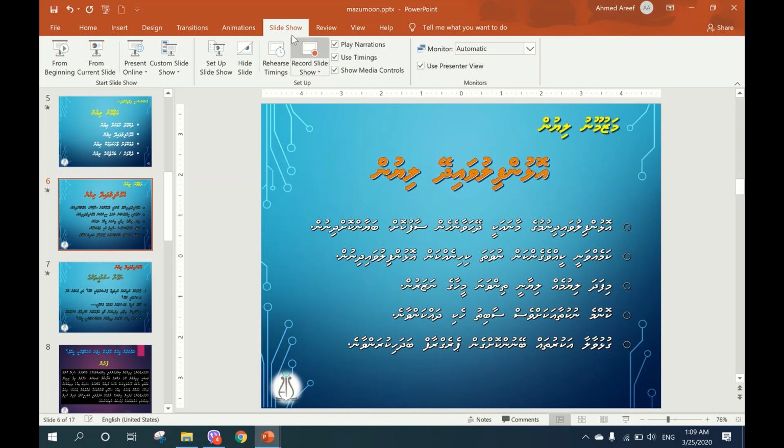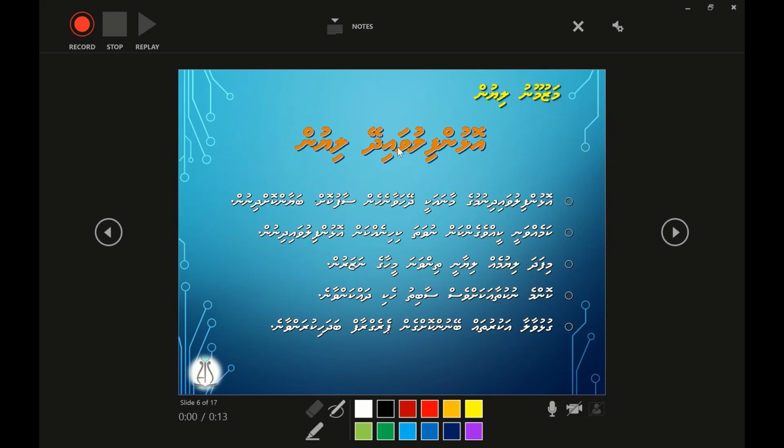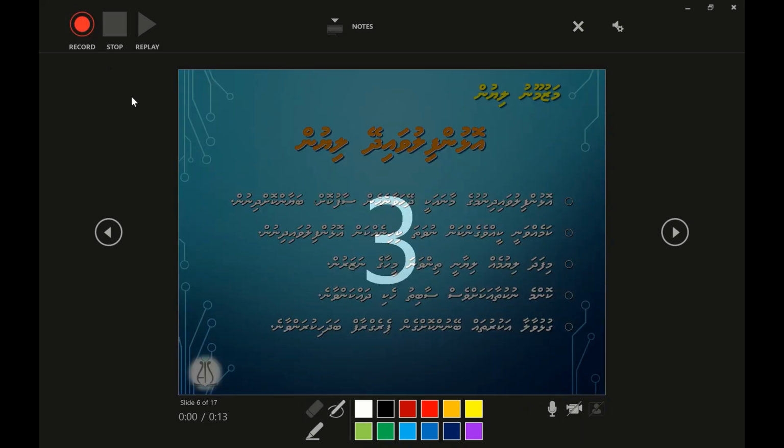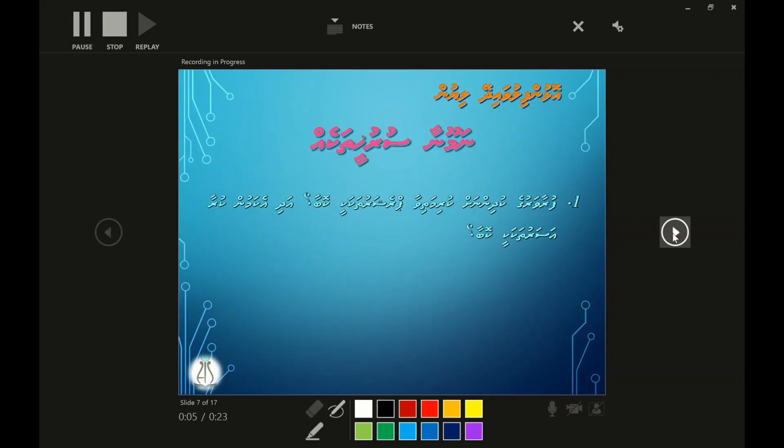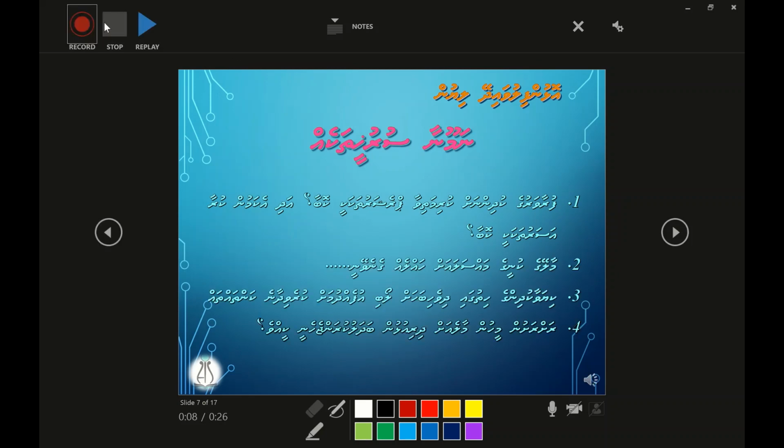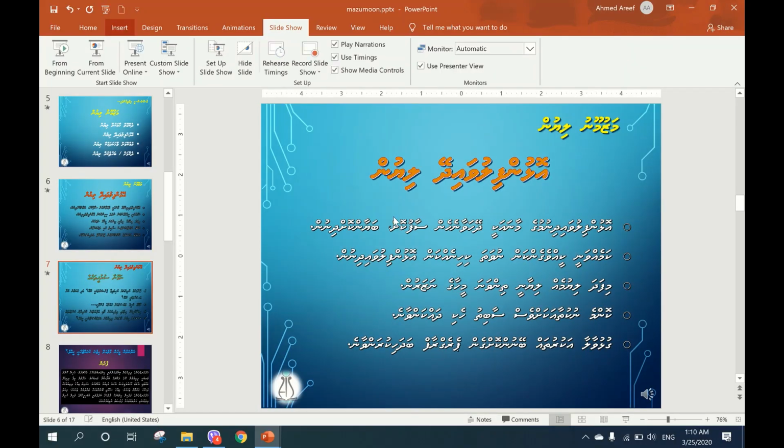So press this Slideshow, select this Record Slideshow and then select Record from Current Slide. So PowerPoint will start from this slide onwards. If you're ready, press record and then start recording as we did earlier. And again, when we are done with the explanation, just press stop and then escape. You can see the speaker icon at the corner.